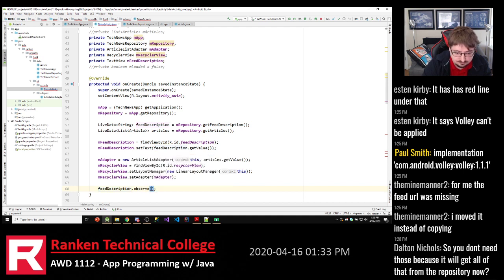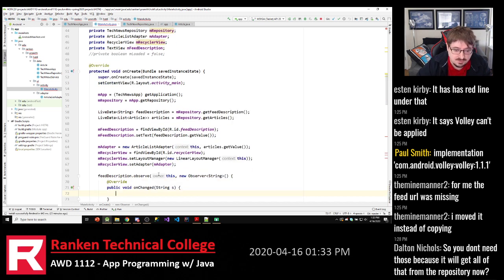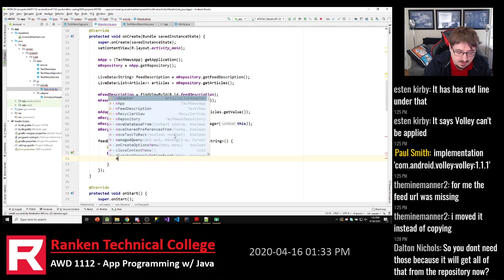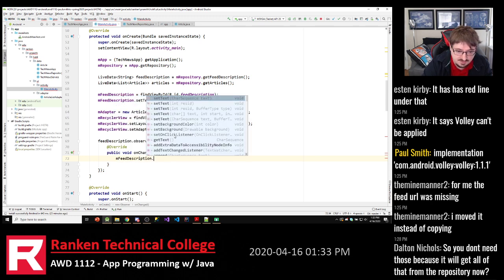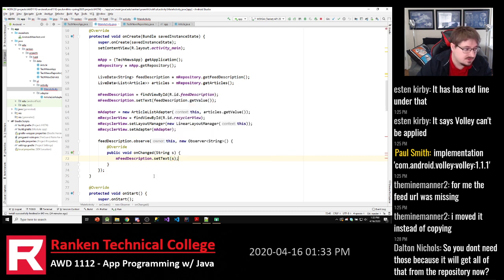Observe this, and then I need a new observer. Okay, so this is a new observer. It's going to receive a string. So if the feed description changes, then I'm going to say mFeedDescription.setText, and we're going to set it to that new feed description.